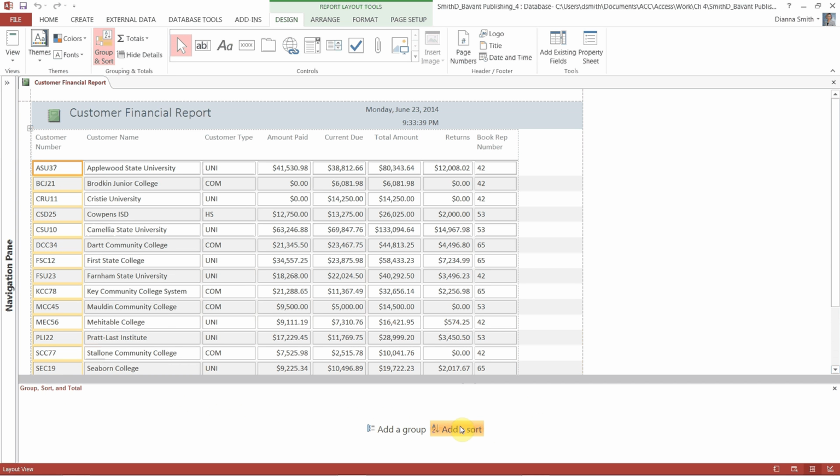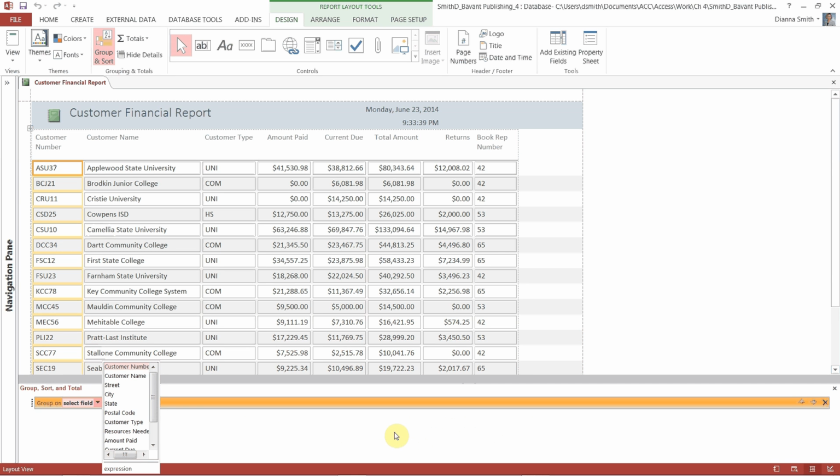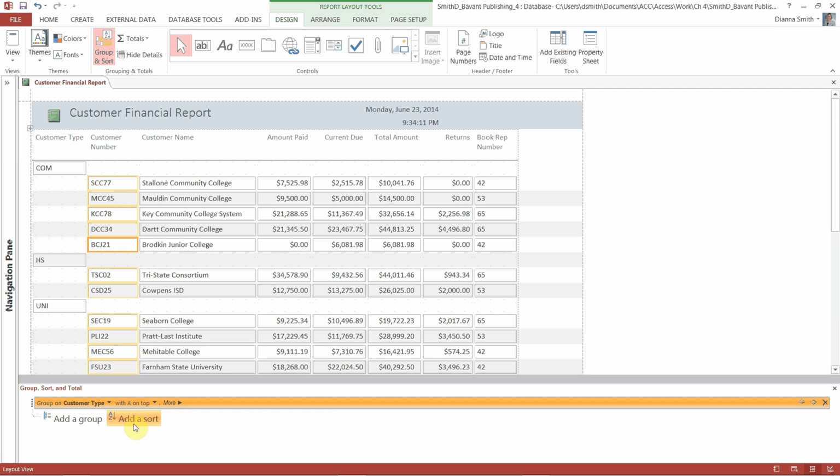Now at the bottom of page 208, it says to click on Add Group. So we're going to click on Add Group, and we also get a list of fields. So we want to choose the Customer Type field. Customer Type field, click on that. Now we're going to group by customer type. And notice it says with A on top, so it's doing it in ascending order. Notice that we now are grouped by each of our customer types. Alright, that's what we just changed.